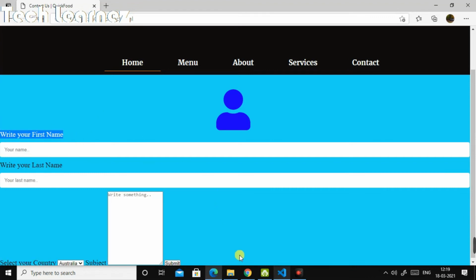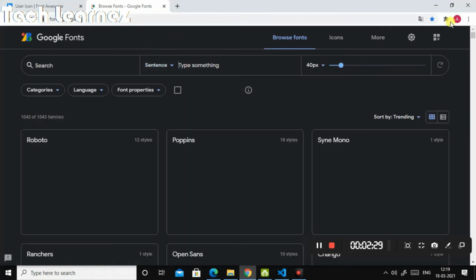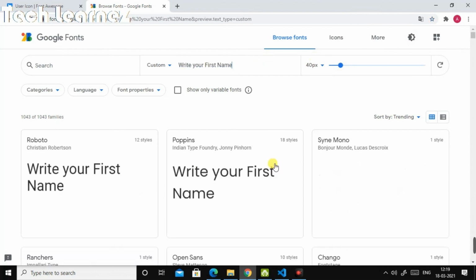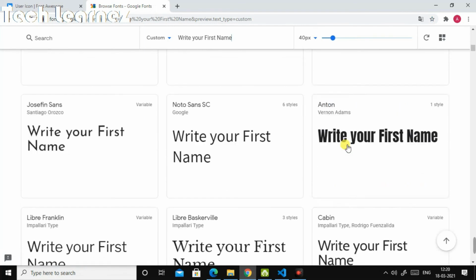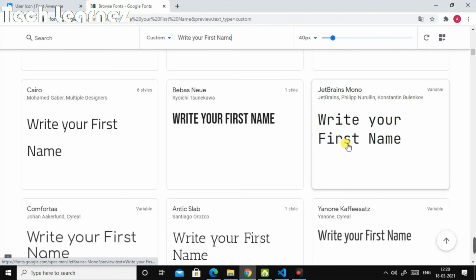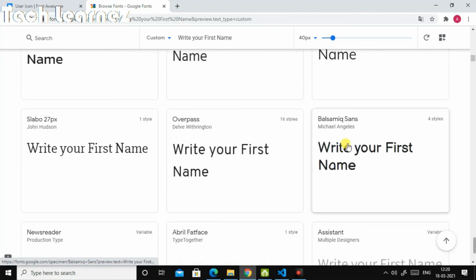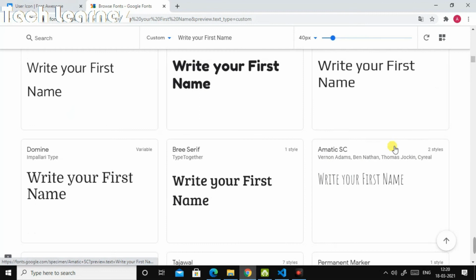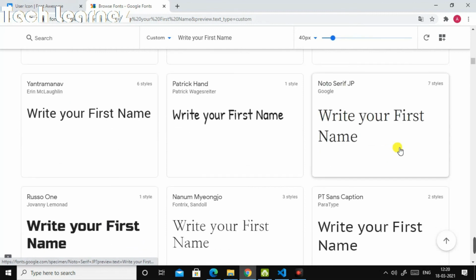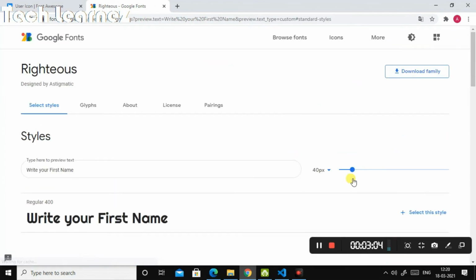Then let us go to Google Fonts. So I'll go to Google Fonts and I'll select light mode. I'll paste the text here, write your first name, and I'll select some nice fonts. Which one looks fine? I think this one. No. So this font looks fine.